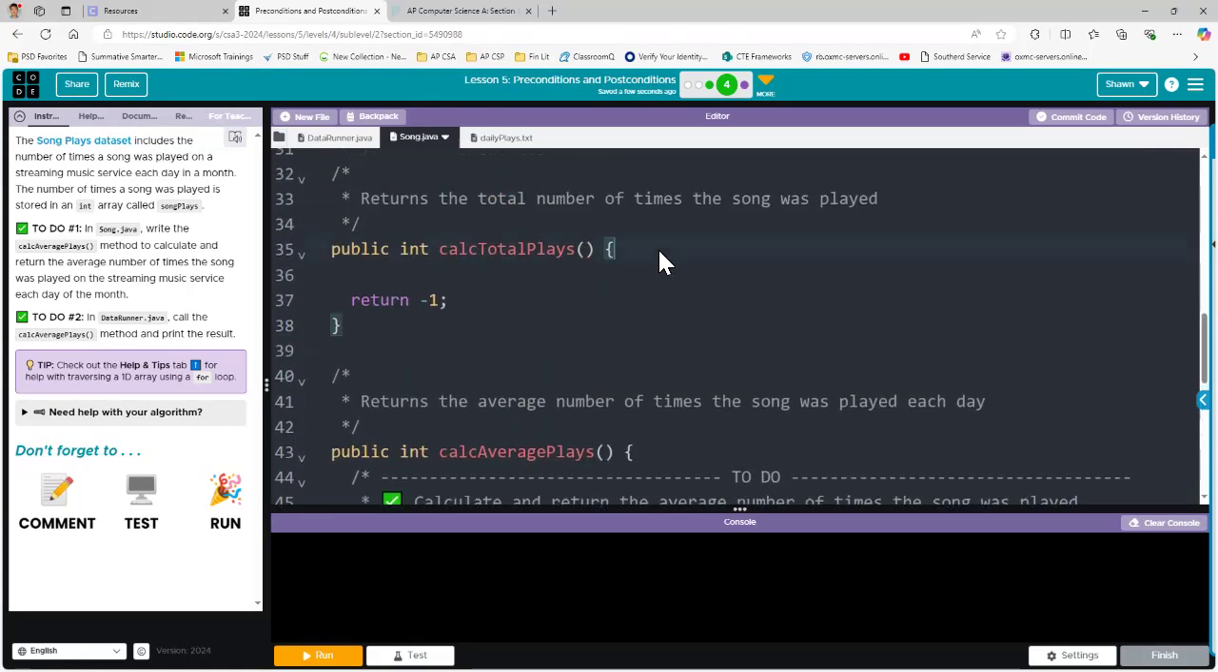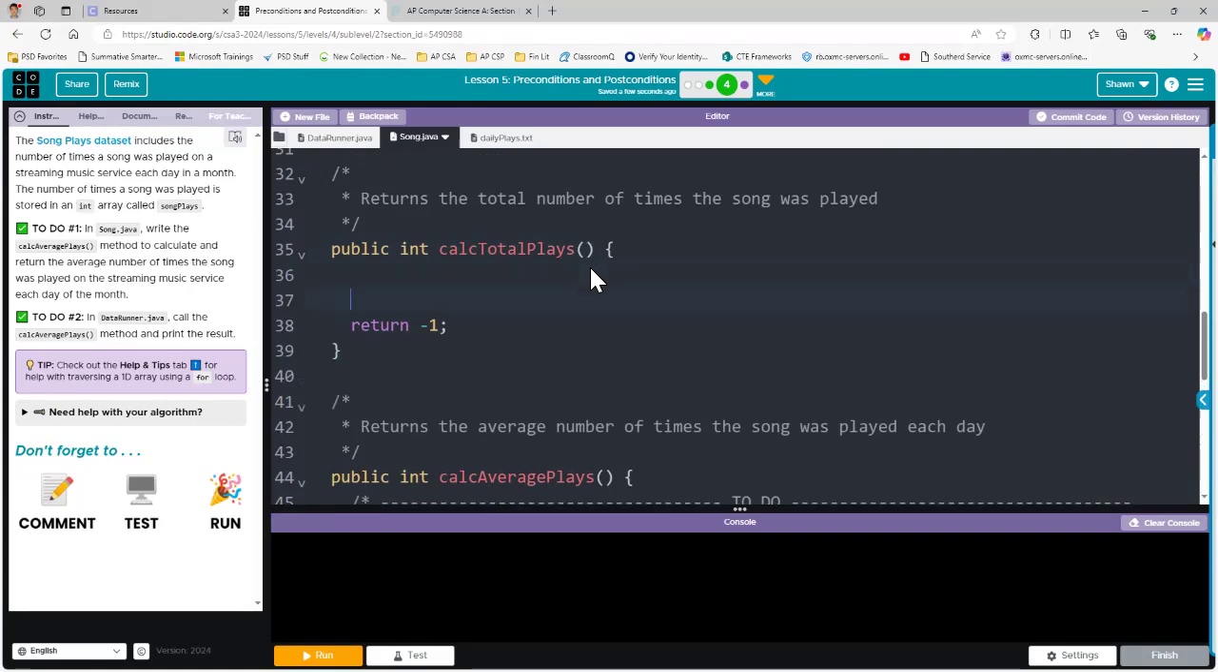Here we go. For the total, what we're going to do first is write a for loop. I'm going to do index equals 0, index is less than the length of the array, and then we're going to add 1 to the index at the end of every loop.